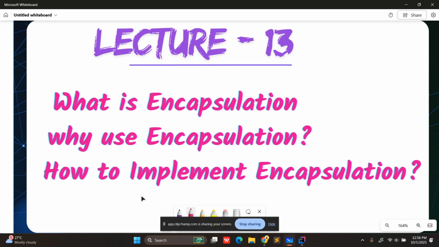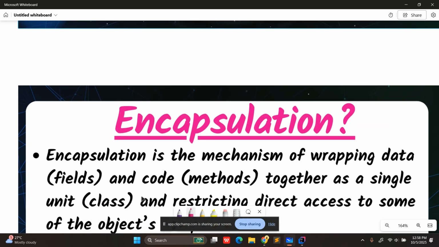In this session, we are going to learn about a very important principle of object-oriented programming, that is encapsulation. I will be taking one real-world example to explain this topic, so we'll implement that example. Let's start with what is encapsulation.